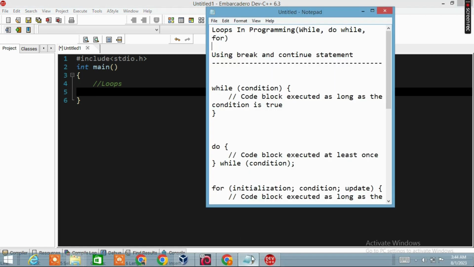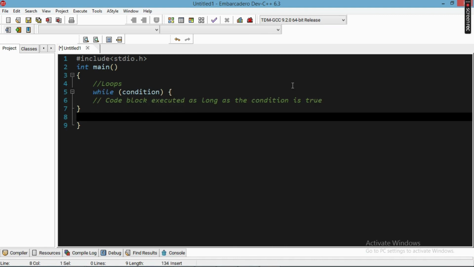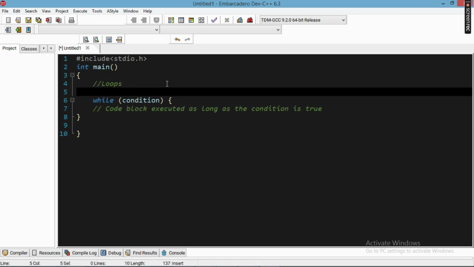We have the syntax. So basically this is the syntax of the while loop. Here in these braces we put the condition on which the loop works, and here we write the block of code that we want to execute if the condition is true. So let's see this practically.